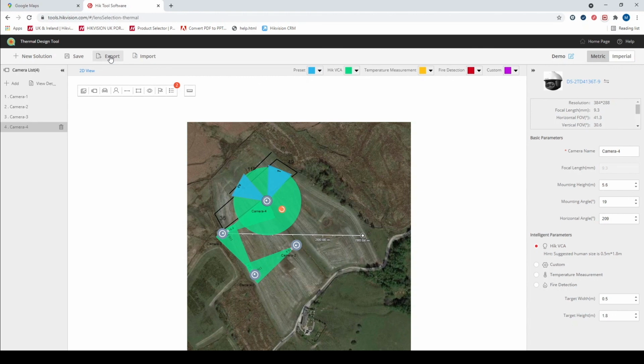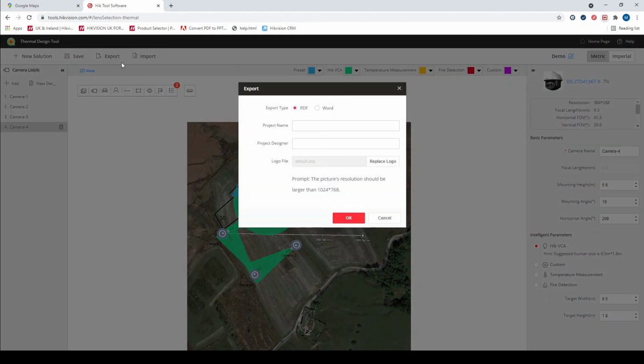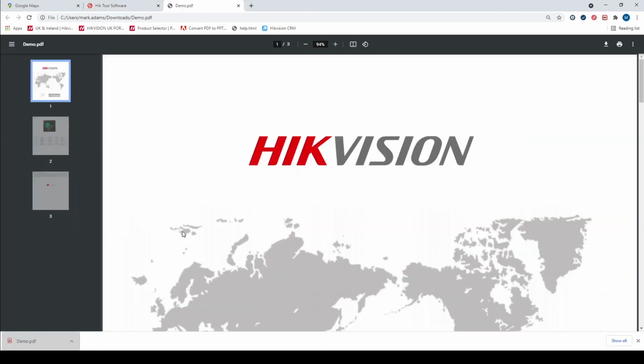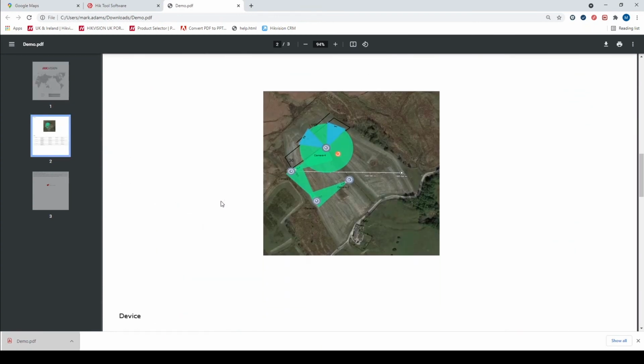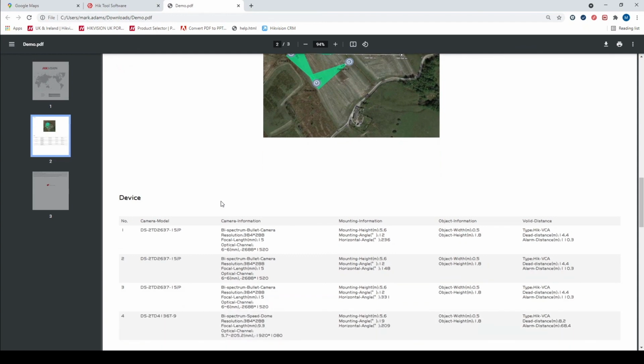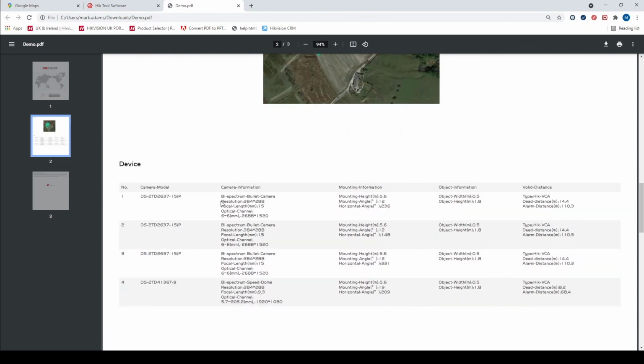Once everything's finished, you can export your design, either as a Word document if you want to edit any of the details, or as a PDF that you can send to your client. You can also add your company logo here. In the report, you can see the design you've created, as well as a list of all the cameras, along with their basic specifications and the mounting information. Now you have a useful document which you can use to discuss your proposed installation with your client, as well as to provide you with a handy reference for the installation requirements, and the exact cameras you'll need to order.